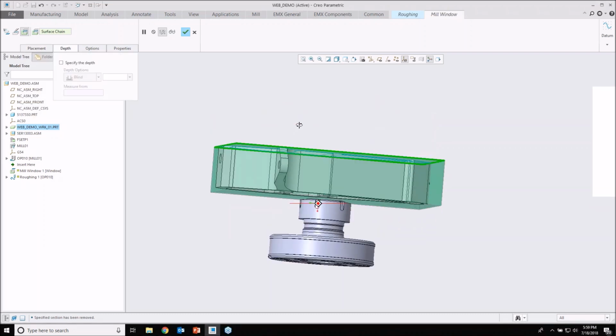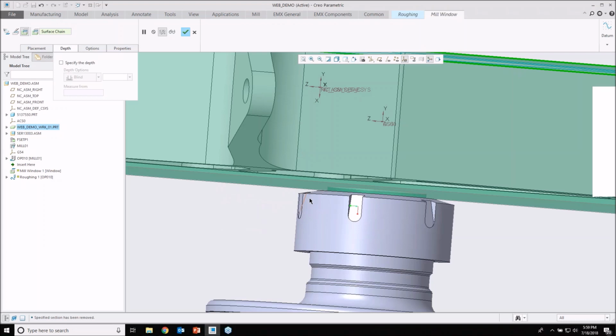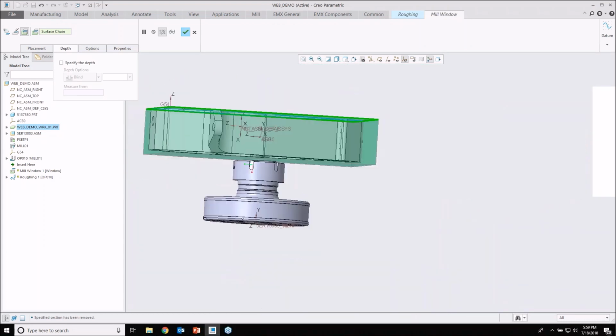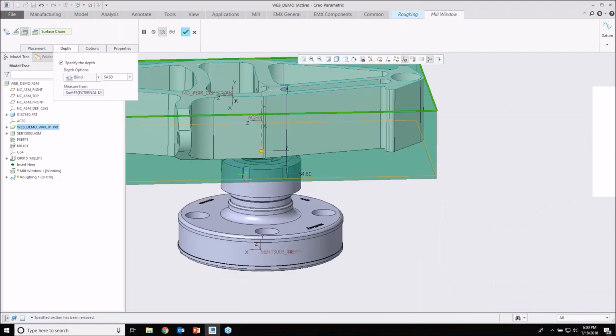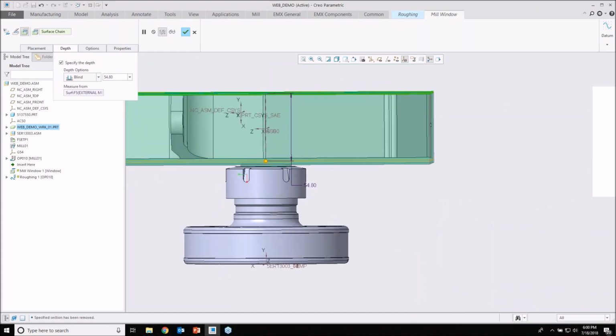So remember, we're sitting with a feature here at the bottom. So we don't want to go into that. But we also want to go through the part. So let's specify that. So it's going to start from there, and then we need to go through just about there. Let's make it 57.